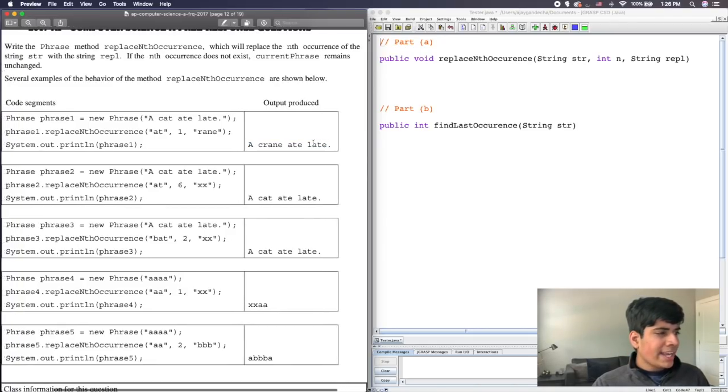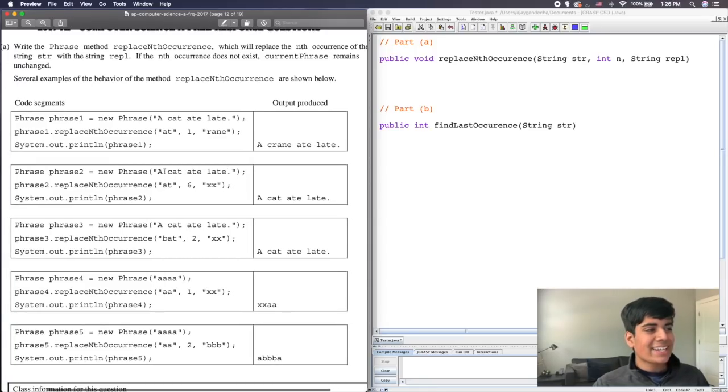And now we can look at another example. We have the exact same phrase again and the same input string, but this time we have the occurrence of 6 and the replacement string of "xx". Now, if you look at this, we can look at the occurrences of "at". There's one occurrence here, a second occurrence, and a third occurrence. But there are not 6 occurrences, right? So it's going to look for a 6th occurrence, which does not exist. And because it does not exist, the string remains unchanged, okay?